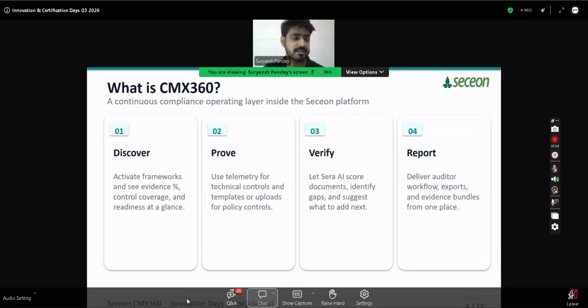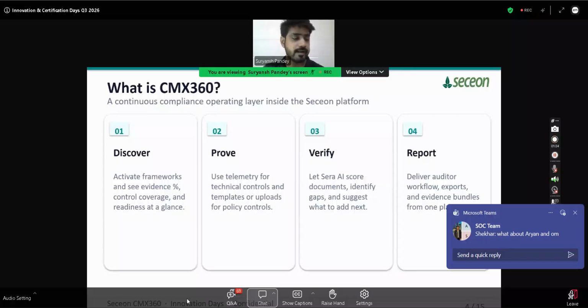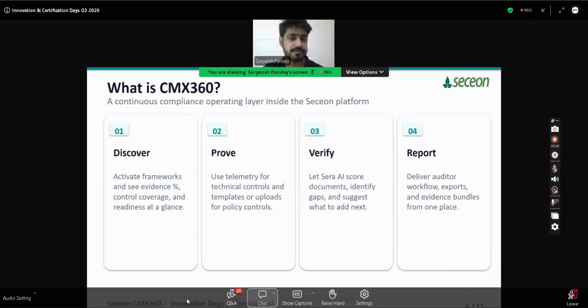So what exactly is CMS 360? CMS 360 acts as a continuous compliance operating layer within the Sikion platform. The workflow starts with activating the required compliance framework and understanding the organization's current readiness. Next, evidence is collected. Technical controls use telemetry, while policy-based controls are supported through document upload and templates. SERA AI then reviews the submitted evidence, identifies any missing information, and provides guidance before the evidence reaches an auditor. Finally, organizations can generate dashboards, reports, and evidence bundles that are ready to share during audit.